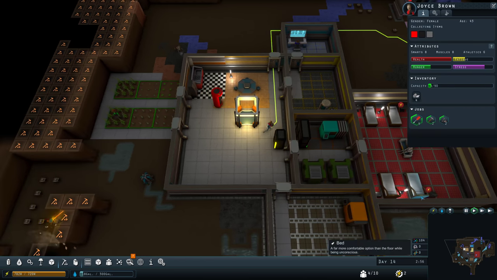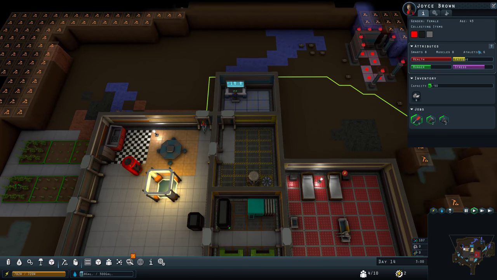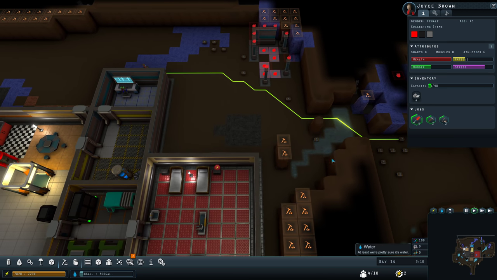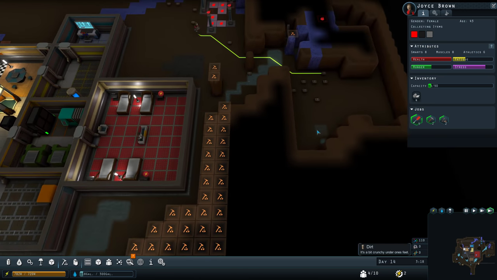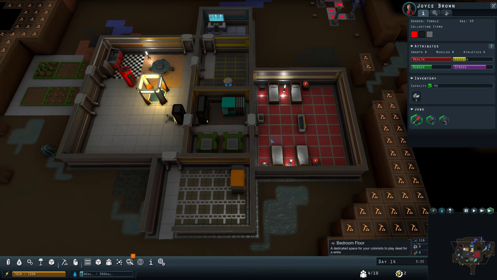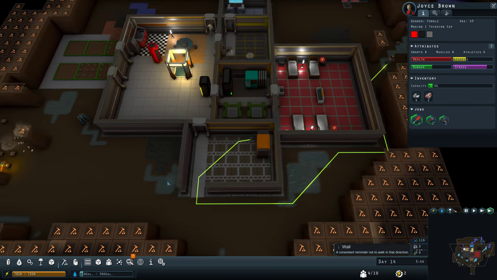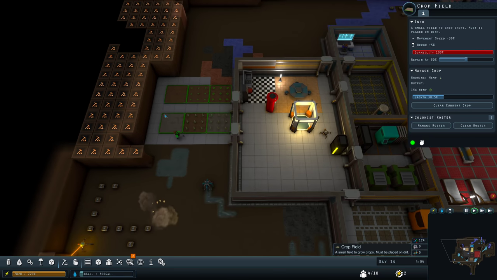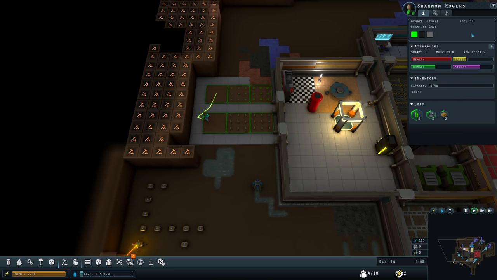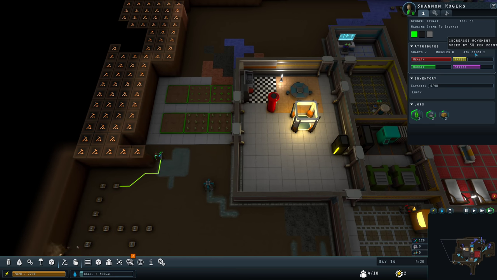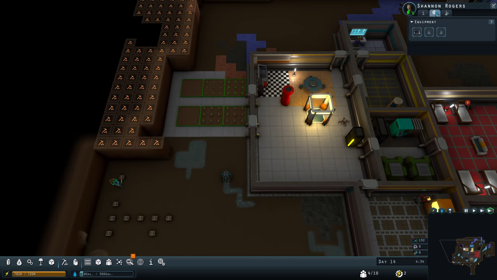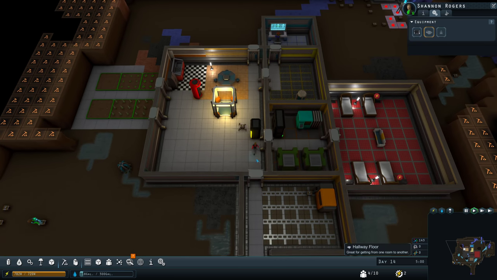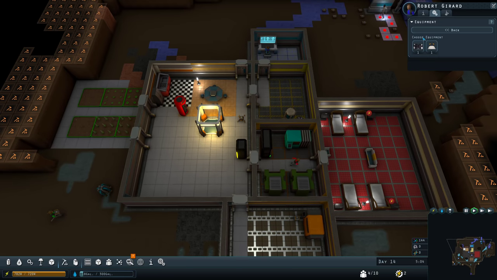So someone like Joyce Brown here now has the comfy shoes, which allows her to run faster. And that's a very cheap investment for the benefit of being able to move around the colony faster. Look at the speed of Shannon Rogers here at Athletics 2. Someone like her would definitely benefit from a nice pair of comfy shoes. And then my last person that needs a brace.